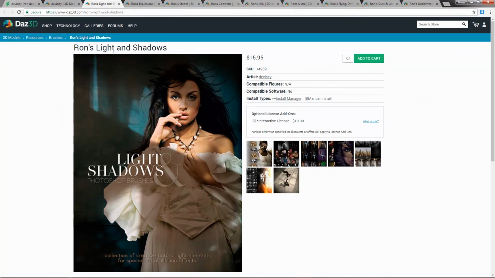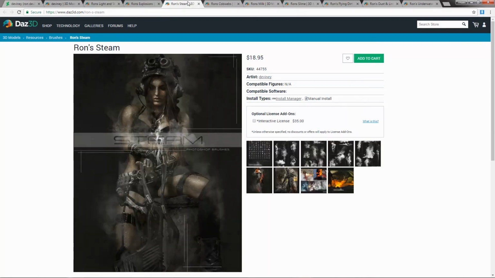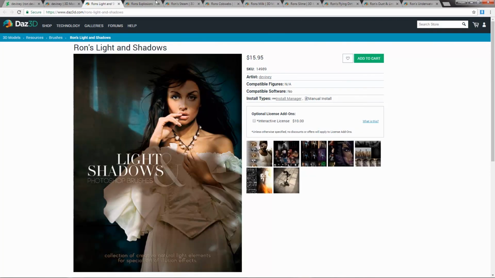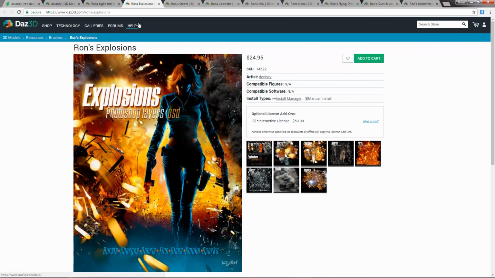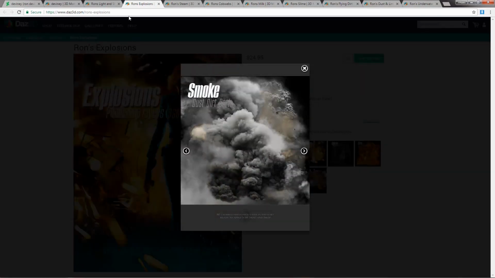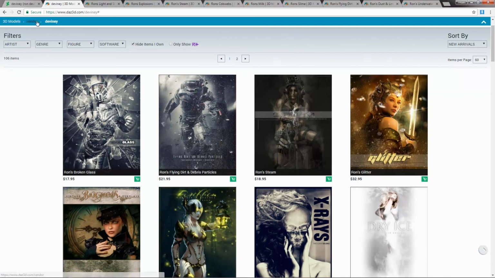If anything, get this lights and shadows brush. You're gonna love it. And the steam for sure. I know those two I use all the time. And explosions whenever I wanna get creative, because even the smoke, if I'm not using a steam brush, I'll jump back and forth between the smoke brush with that. But yeah, go pick it up.